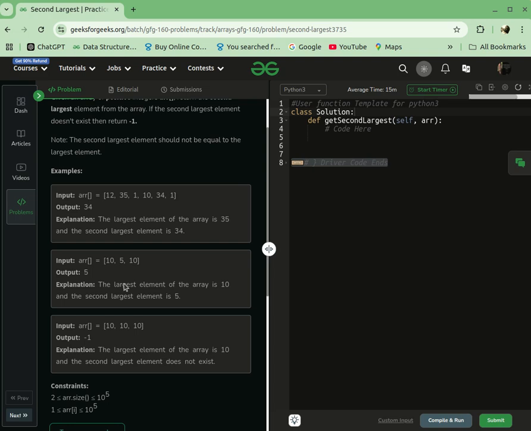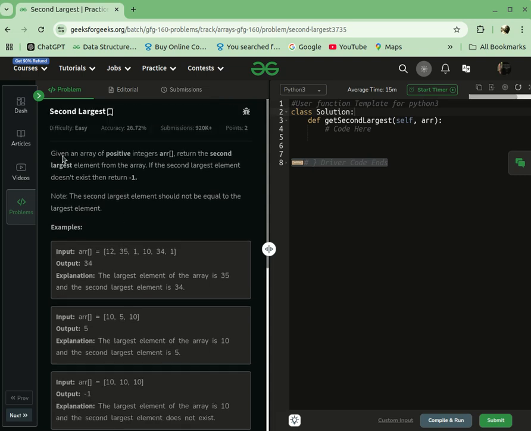We have another array containing only one type of element, like 10, 10, 10, 10. So there is no second largest element, so we will return -1 as per the question's conditions. Now let's jump to the solution, and I'm on the GFG interpreter, so we can see what the solution is.